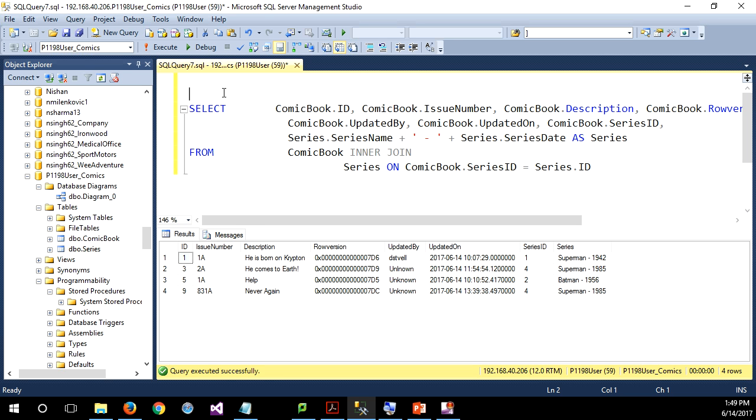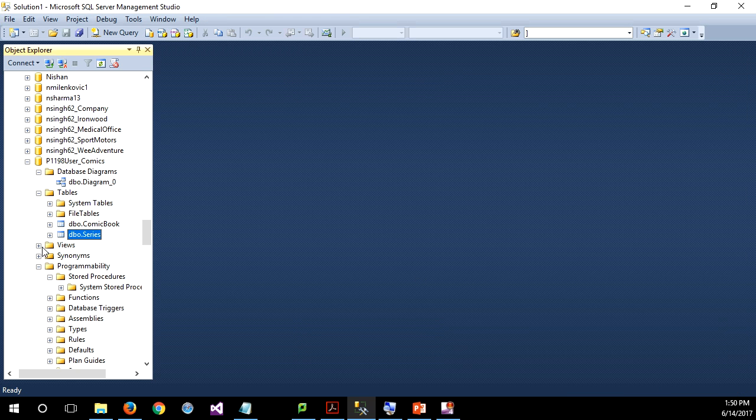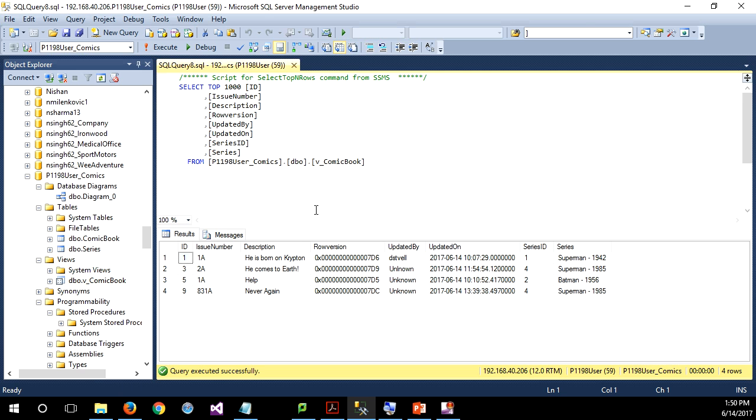So I could make this as a view just with a create view, okay? And then we would start doing all of our queries based on it. I already did this one, so that's why I'm not going to save it. So I already have that view. He's right here. I can do a select star from, and you see it's the same thing, okay? All right.